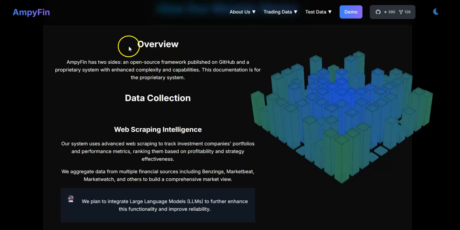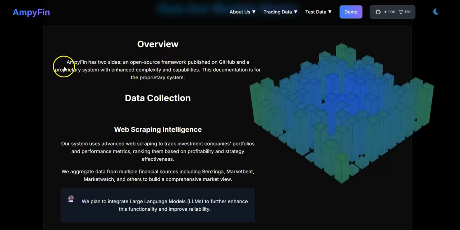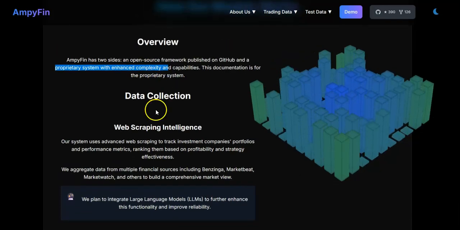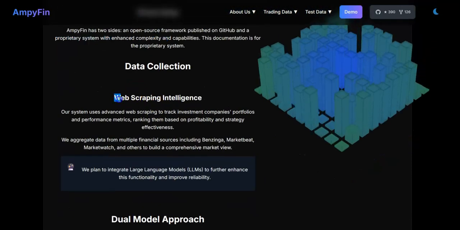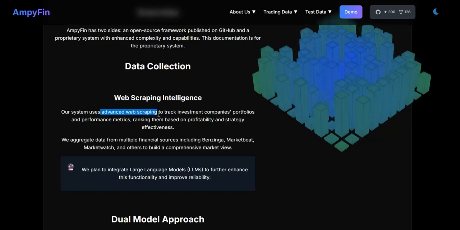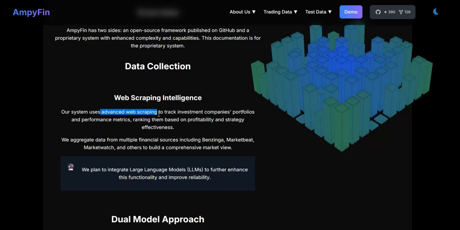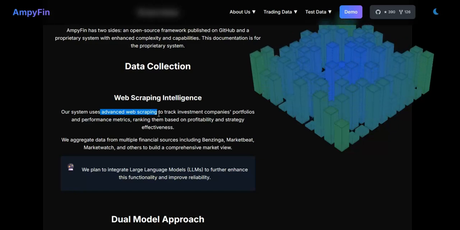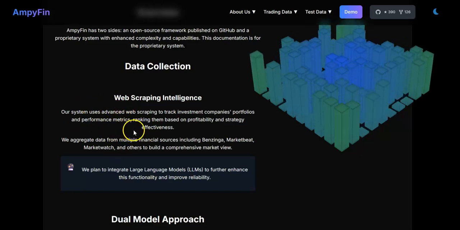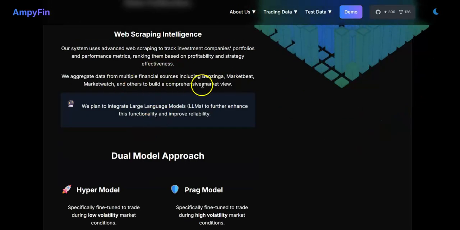We have the open source framework on GitHub and the proprietary system. For this one, I will talk a little more about the proprietary system. It has the web scraping intelligence. We use an advanced web scraping tool. This is a little bit outdated. We now use OpenAI's ChatGPT API to scrape data from Benzinga, MarketBeat, MarketWatch, and Reddit.